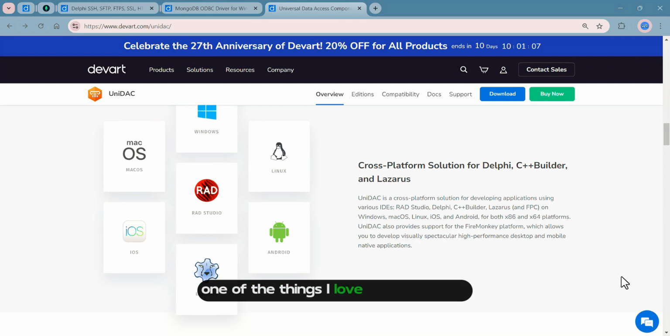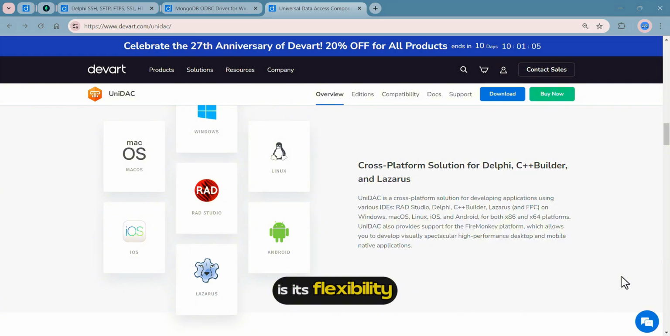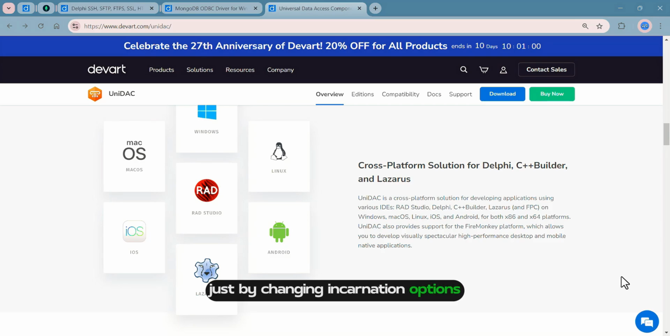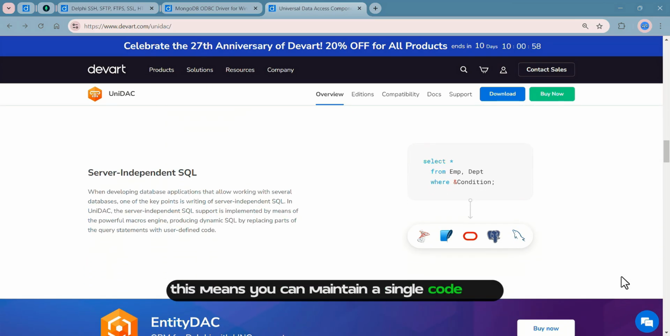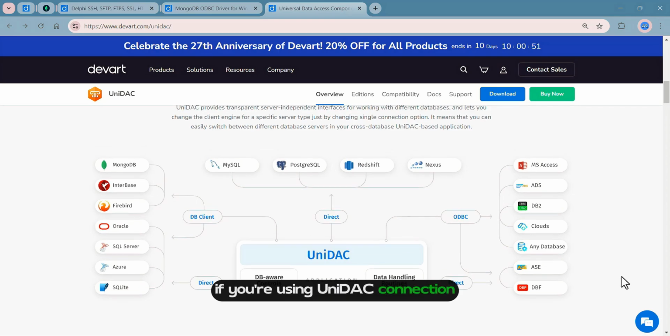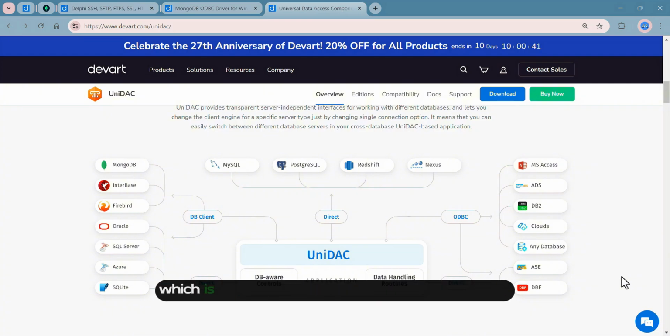One of the things I love about UniDAC is its flexibility. You can easily switch between different database servers just by changing connection options. This means you can maintain a single code base even if your project needs to migrate from one database to another. Besides that, if you're using UniDAC connection query table components, you can easily integrate them with other connectivity solutions. For instance, you can easily select ODBC, which is an open database connectivity standard API, and you can easily establish secure connections to your database management engines.